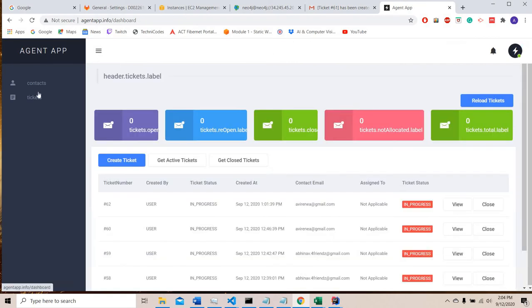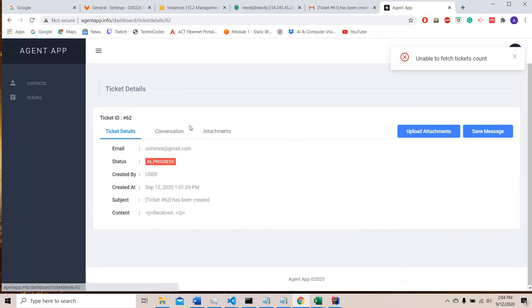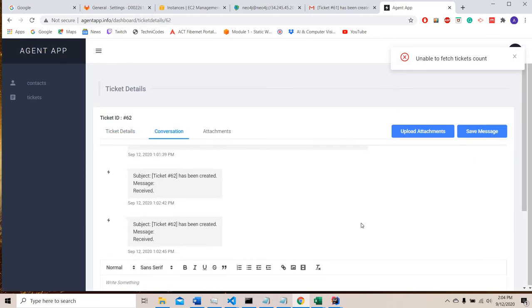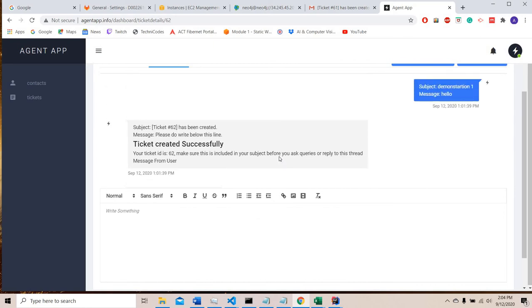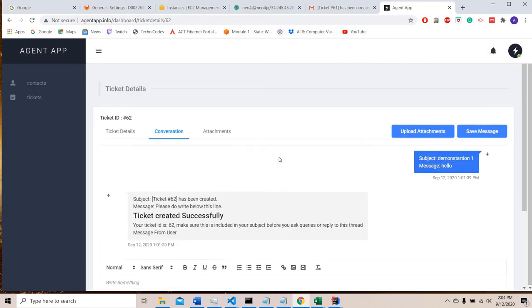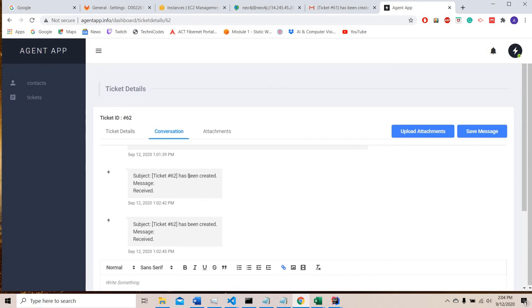But basically this is how the system works, and this is how you view the conversation, which makes it much easier for the agent to respond to the customer and interact with them. This particular subject would be treated as a point to add the conversation to the same ticket over and over again. So this is the key to adding the conversation to the particular ticket, and the logic has been implemented in the microservice as well.